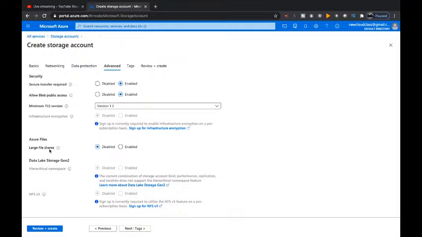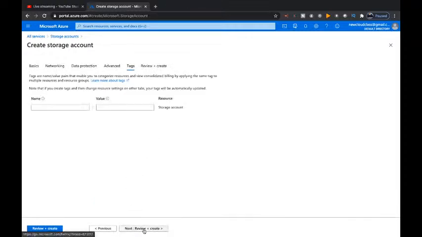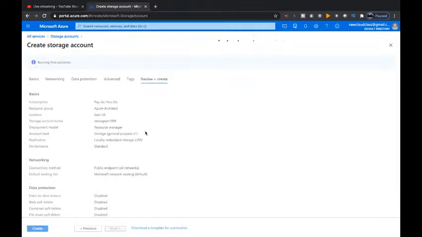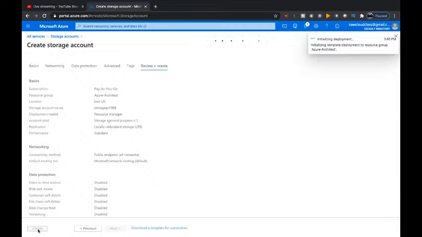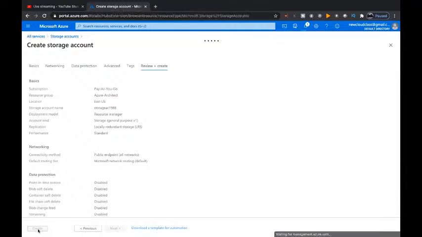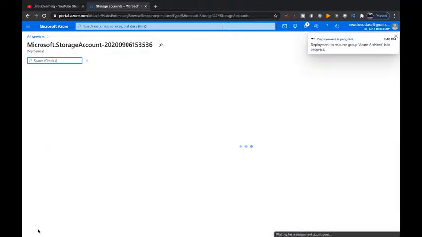If you want to share a large file, say you have an ISO image and you are planning to share it with someone, but your ISO image is a total of 4 gigs or 2 gigs, then you need to proceed with enable. Next. No need to do anything, just click next, and finally click create. So guys, we successfully proceeded to create our storage account, and it may take up to 2 or 3 minutes, and after that you are able to access your storage account. So we need to wait.